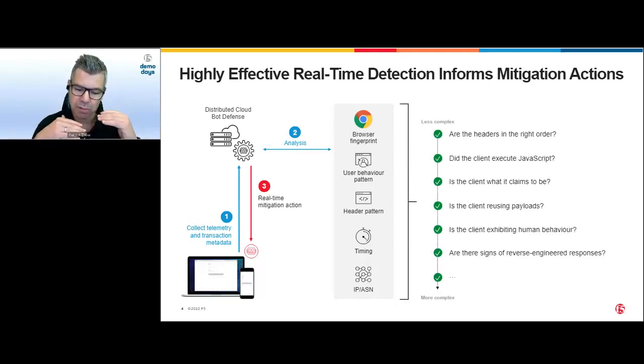And what we are doing is going through a multi-phase approach, meaning the way our signals collect data is in a multi-phase approach. So at the beginning we look: are the headers in the right order? Is the client able to execute JavaScript? What kind of payload is being used, and have we potentially seen the payload already? And does it look like human behavior, or is there some behavior which looks automated? We ask all these questions in our signal collection up to a point where we can definitely say, well, this is a human or that is automation.